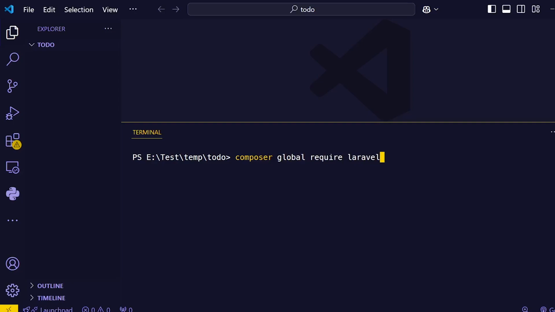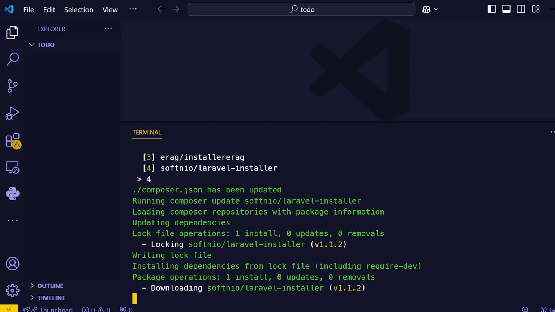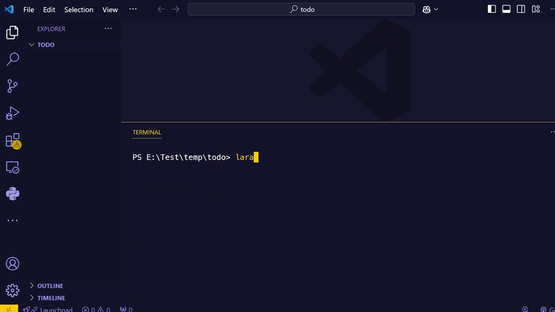require laravel/installer. This will install Composer inside the to-do application. Select any one of these options. Here I am selecting 4. So this will install the Composer package inside the to-do application.